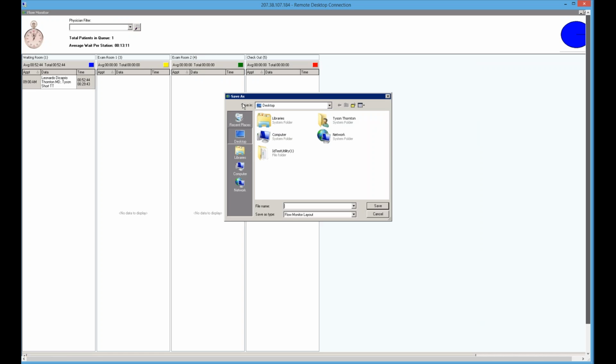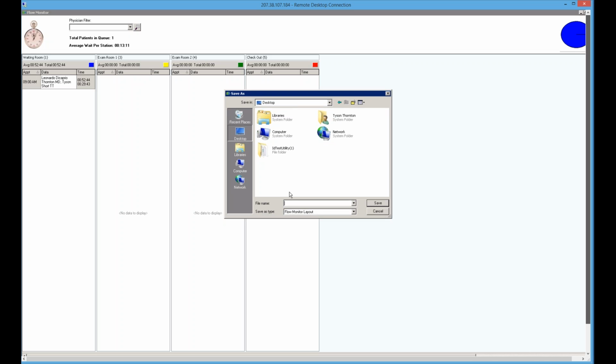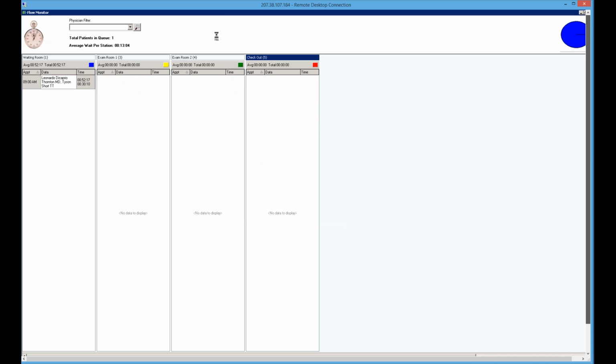It's going to ask you where to put it. You'll want to put it on a shared drive, so someplace where all of your staff members can access it, or at least those staff members that will be using the flow monitor. You want to put it on one of those drives. So if I were to do that, okay, and I've saved that. So now that's saved to my desktop.